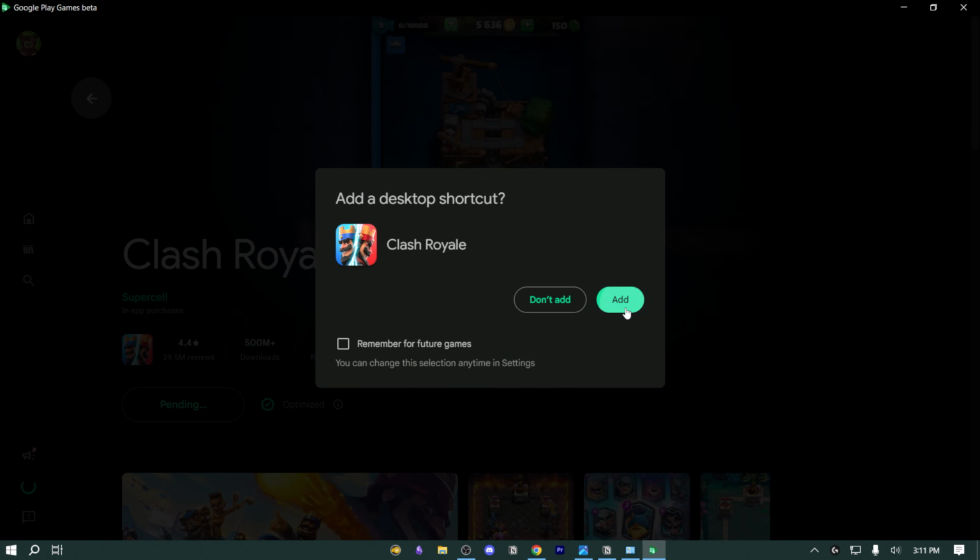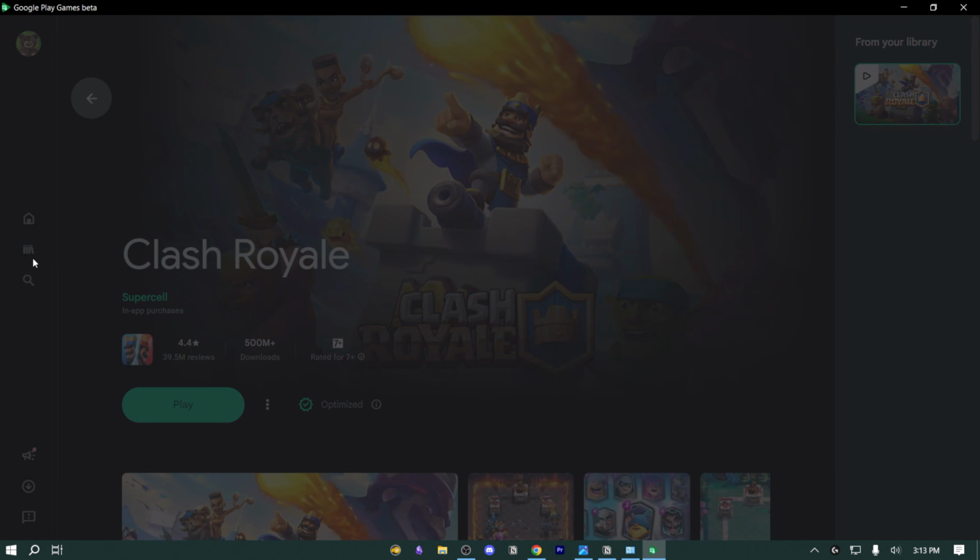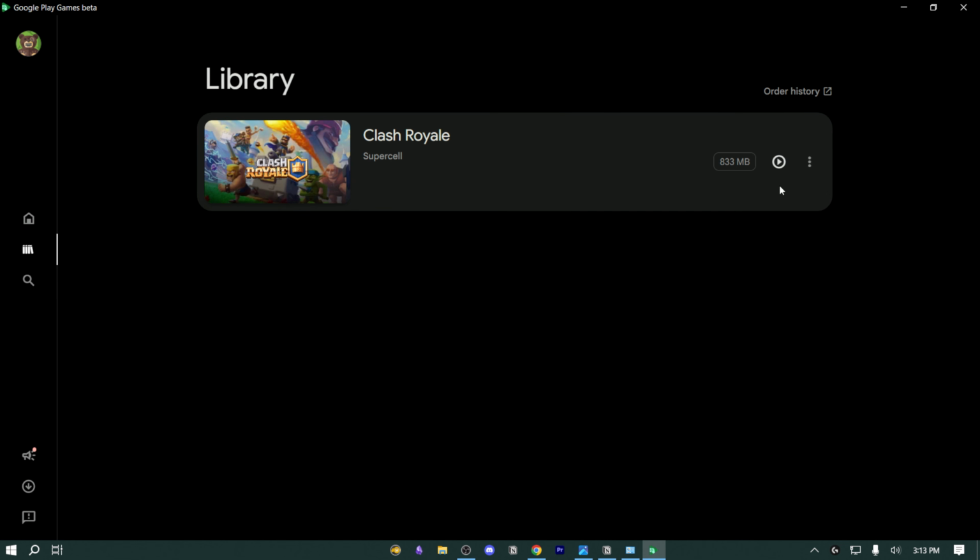Once you're done downloading and installing Clash Royale, you can click on Library on the left-hand side. And from here, you'll be able to find the game you installed and play it from there.